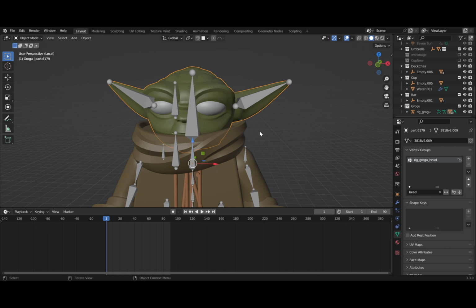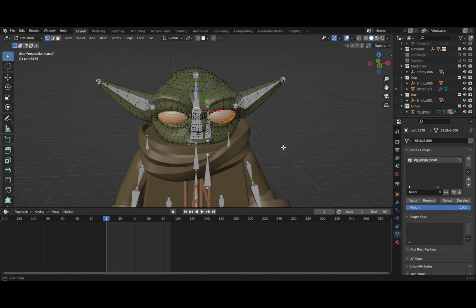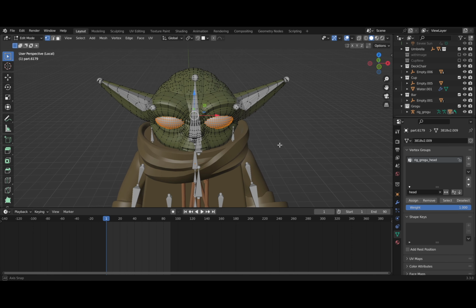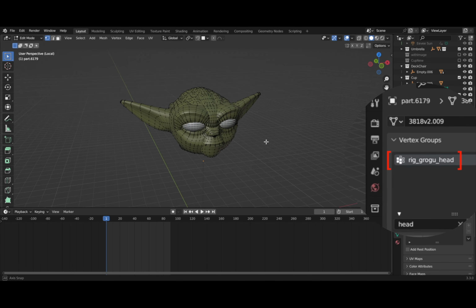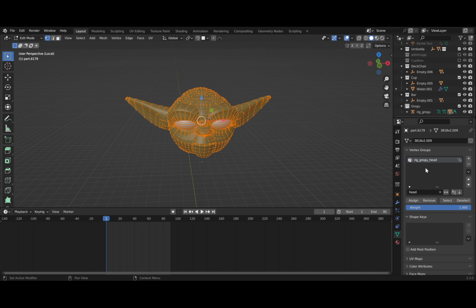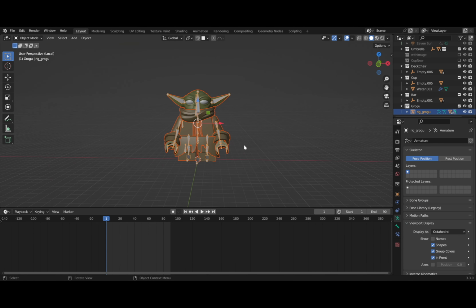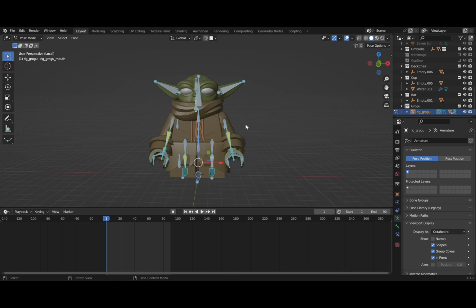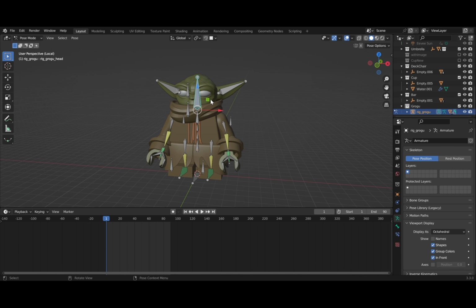For example, select the head, enter Edit Mode, press A to select all vertices. Find the vertex group Rig Grogu Head for the head bone control in vertex groups. Then click Assign, which means that all the vertices of the head are assigned to the Rig Grogu Head vertex group, and the Rig Grogu Head bone can then control the head.